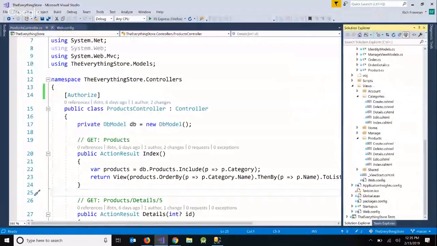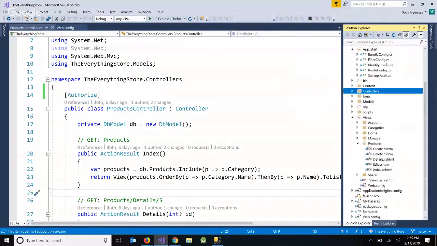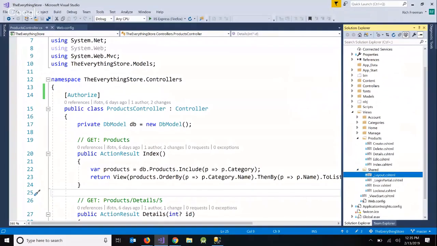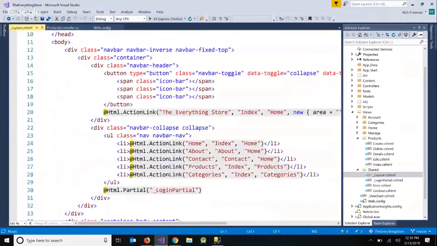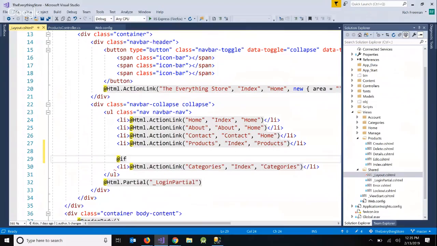So if we go to our views, shared, and layout, on line 27, here's our product link. So that shows up regardless of whether the user's logged in or not. So we just need to wrap this inside of an if statement. So we'll try if.